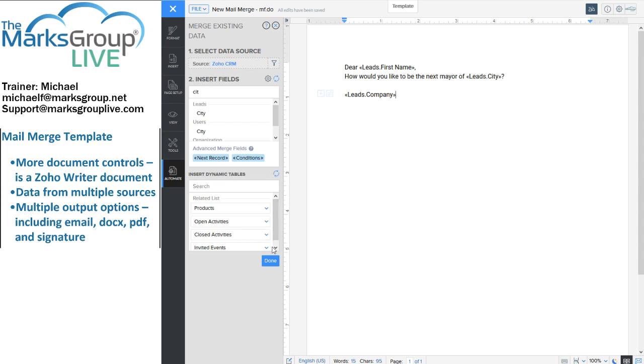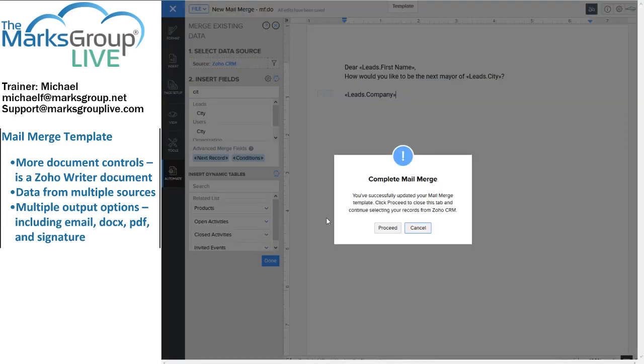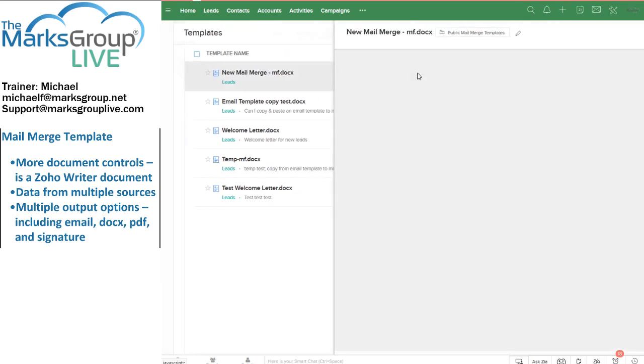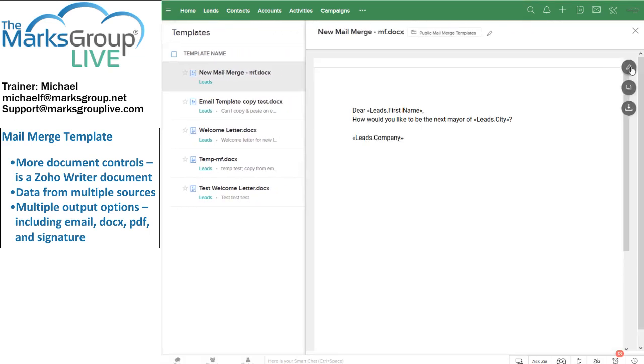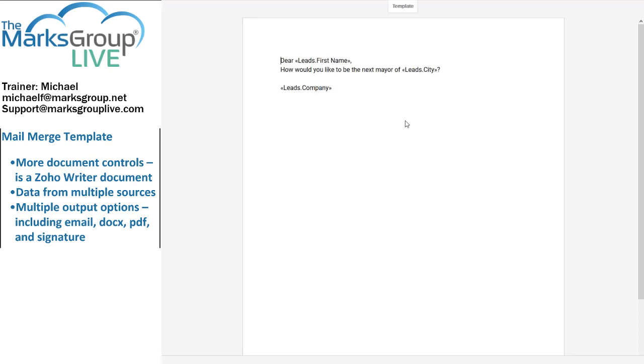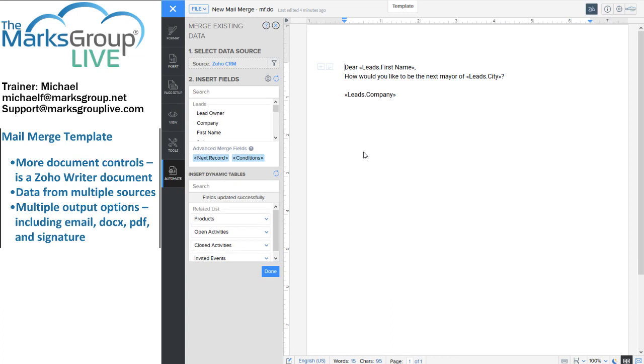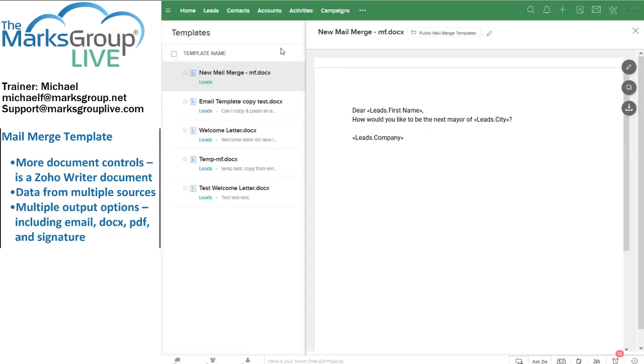So once I'm done with this, I can say that I'm done. Okay. Actually, let me go back to that for a moment. Let me edit that. When the time comes for me to actually make this merge happen, you'll see that we have a number of different options for outputting or exporting this file. So that's my mail merge.